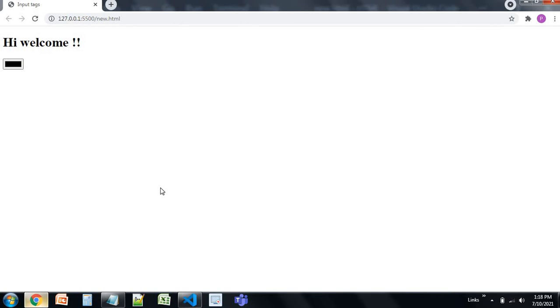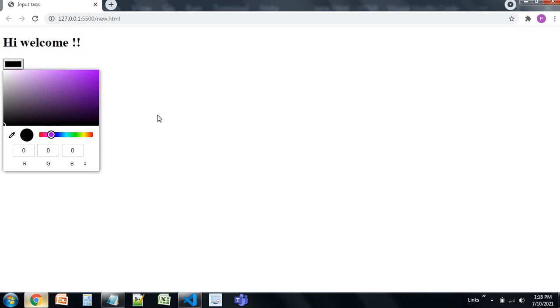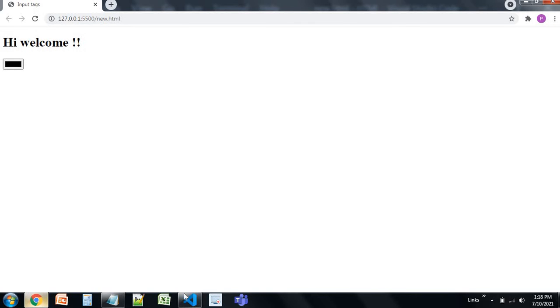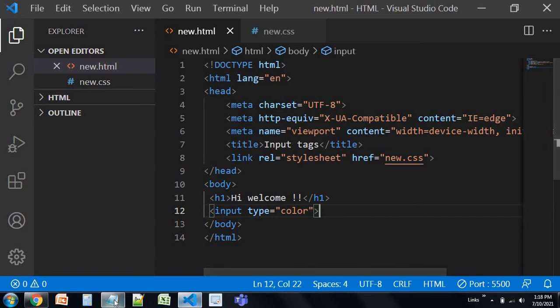You can use it basically if the div color is blank, and when the user comes to this and selects the color purple, then the div color can be purple. So that also you can do with this.